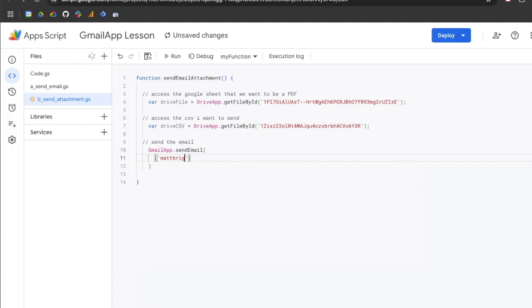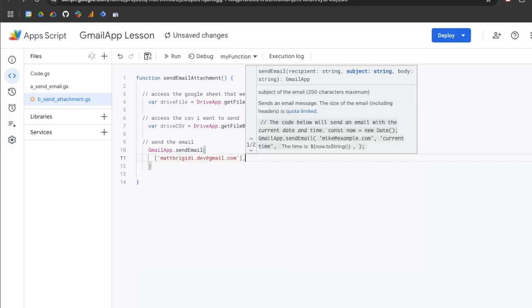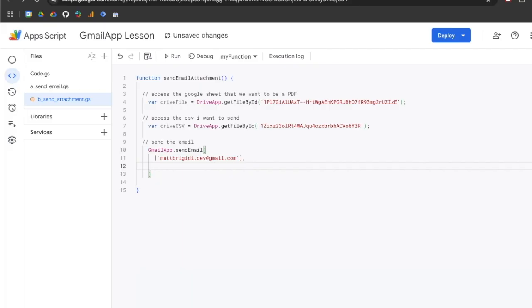I'm going to send mine to mattbrigidi.dev@gmail.com. Hit the right arrow on my keyboard twice. I'm going to add a comma and move on to the second argument. I'm going to hit enter, hit escape. This is the subject of the email, so I will use single quotes and say, this email has an attachment.